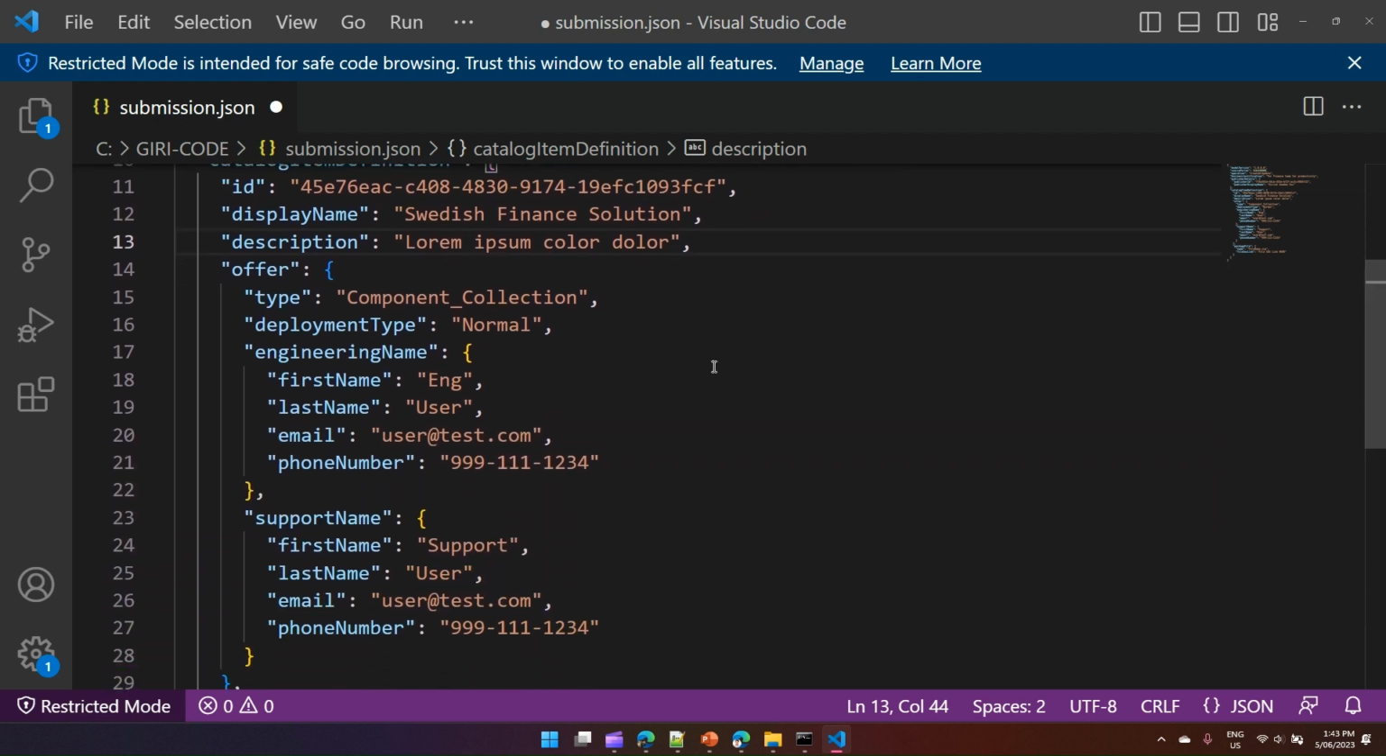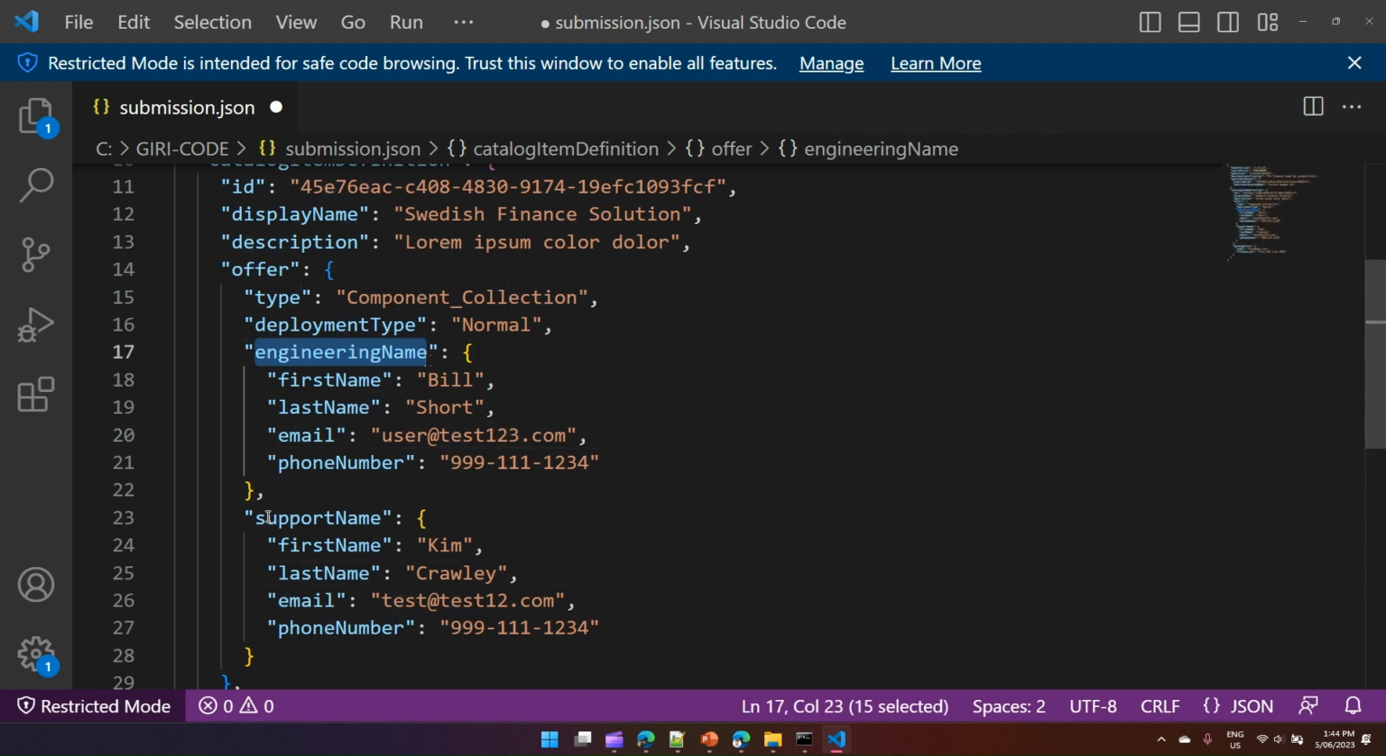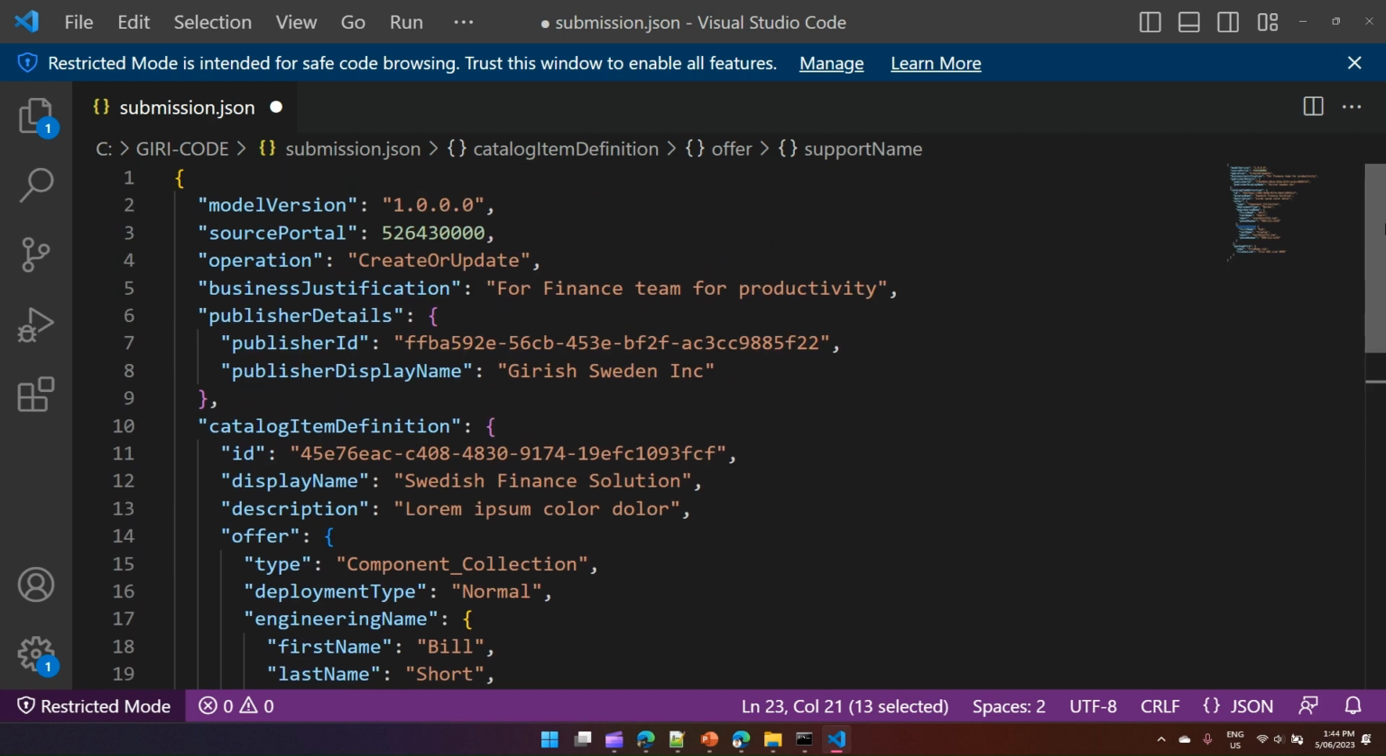You need to put your first name and last name, and first name and last name for the engineer name and the support name. So let's call this, maybe say, Bill Short, and maybe I'll call this Kim Crawley. And I'll put some fictitious email address, say maybe test@test.com. I've just given the engineer name, I've given the support name. Nothing else is needed. I think I'll just save this.